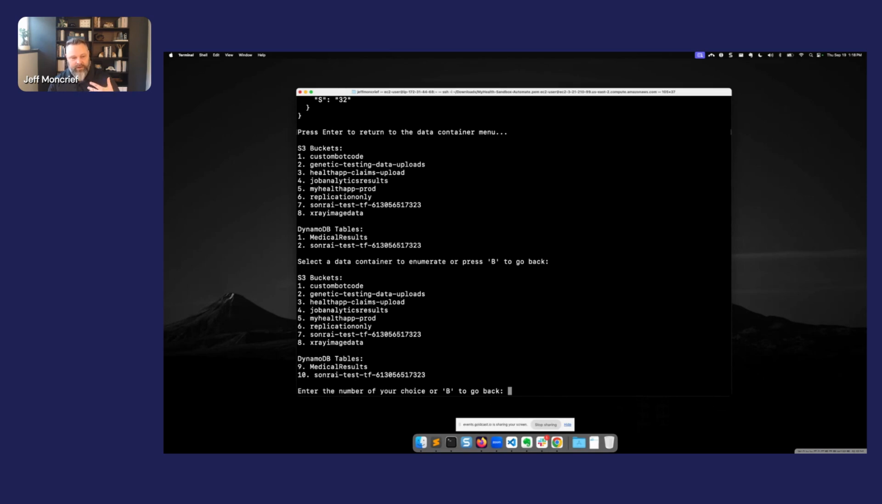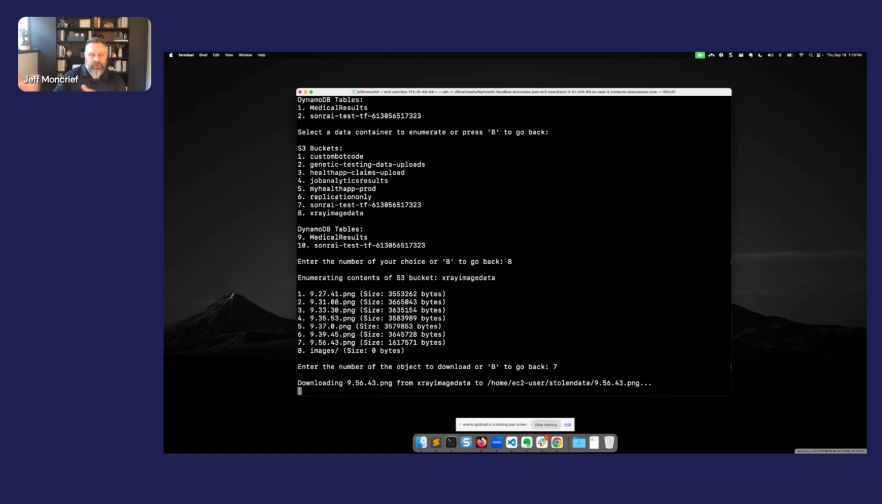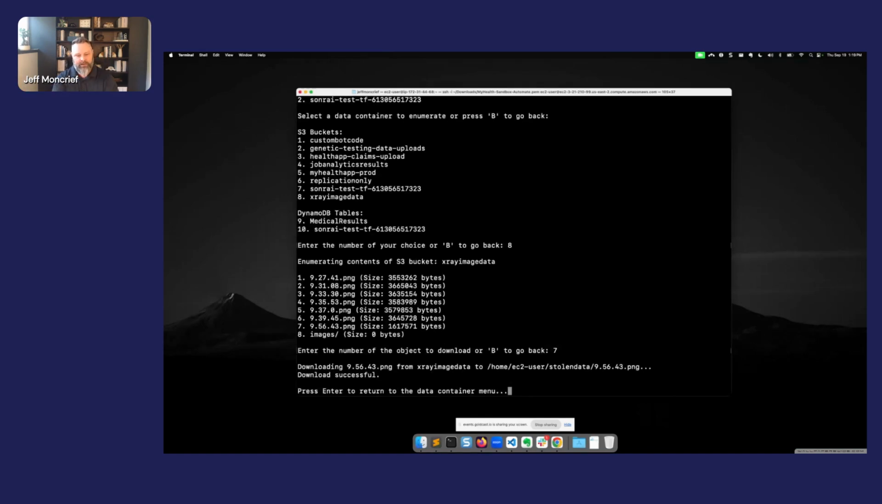It's just for demonstration purposes, but this could very well be something that is very, very sensitive to the business, right? And then I'm going to try and do something for S3. I'm going to choose option number 8, which is X-ray image data. That looks juicy. What does it do? It enumerates the contents of that, and you see some PNG images. So from here, I'm going to choose option 7, which is 9.56. Remember that.